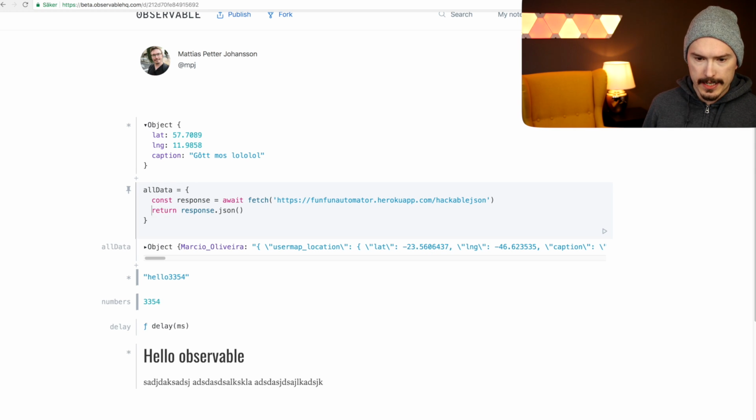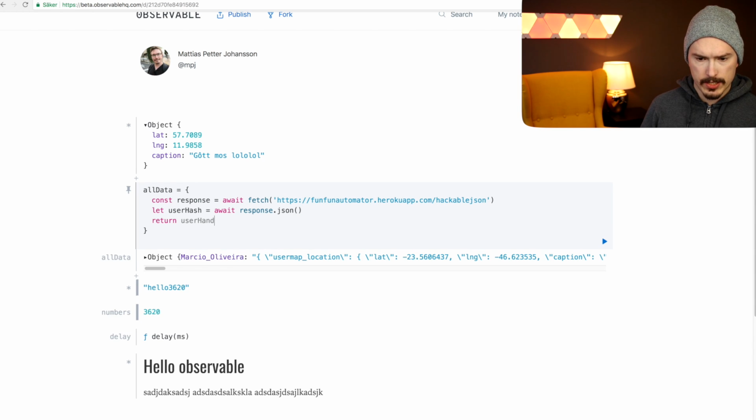The first thing that I want to do is assign this to a variable. I'm going to call it user hash, so that we don't confuse ourselves. And we need to await that. Let me return user hash so that we can see what we're thinking about. Yes, it still looks good.